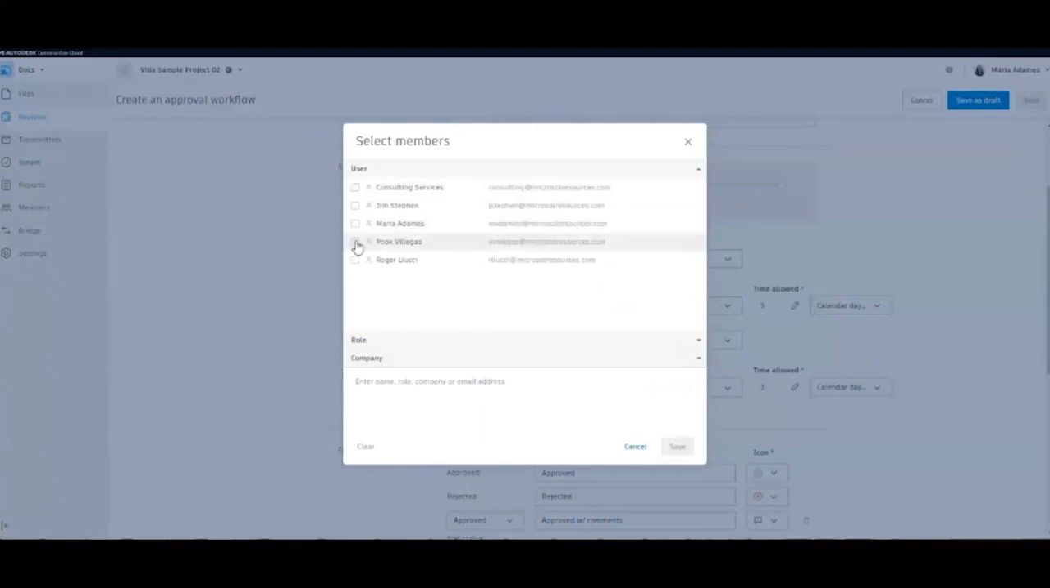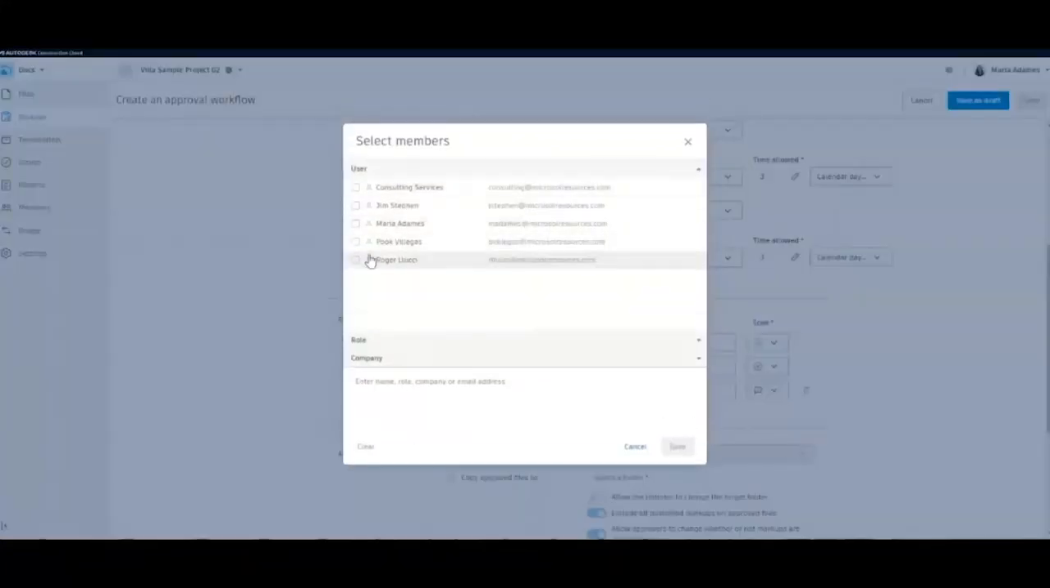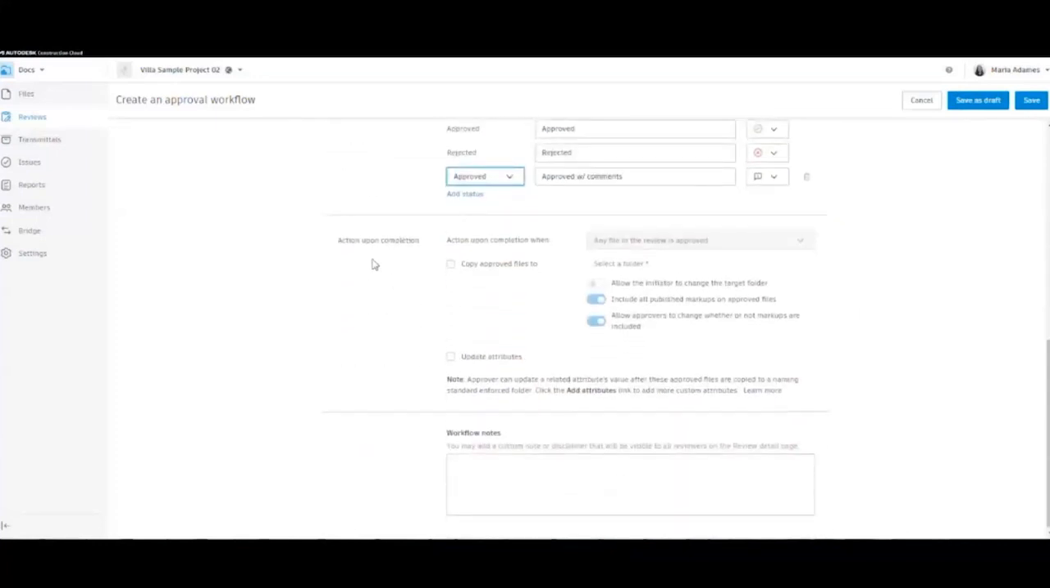I can add another reviewer. I'm going to add my colleague Pook Villegas. And I'm also going to add Jim as a third reviewer or the consulting services. So I can see here, I can add what my icons are going to look like, my approval message, and I can add any workflow notes.